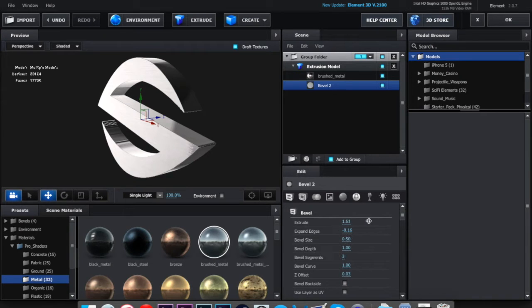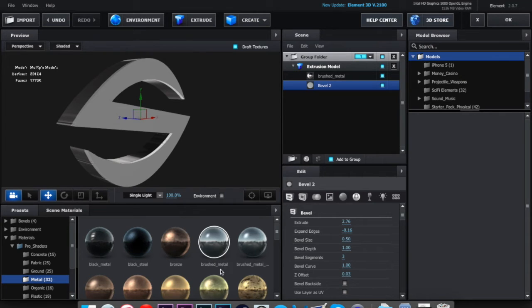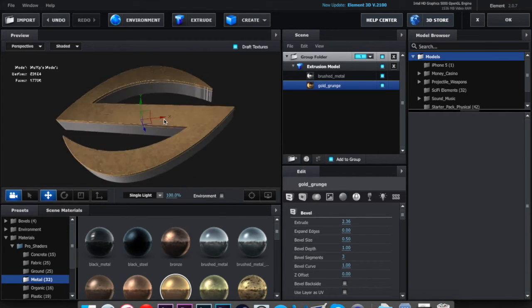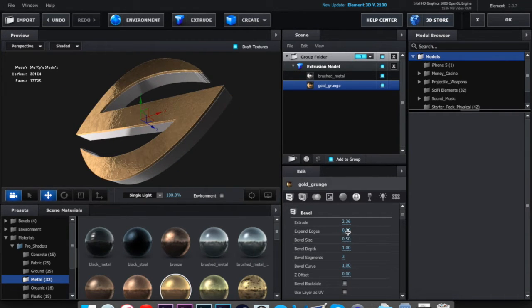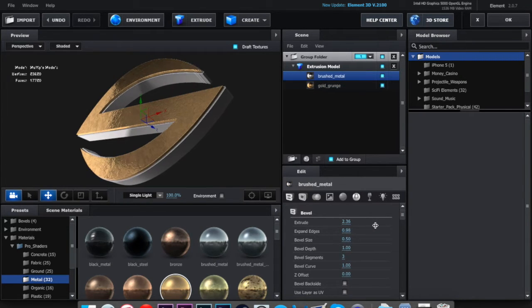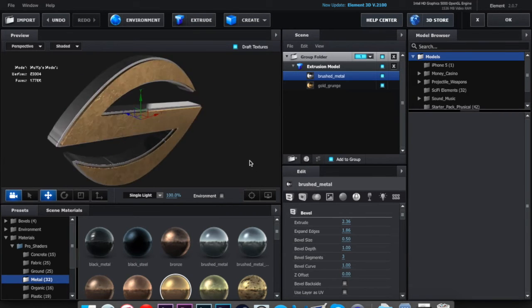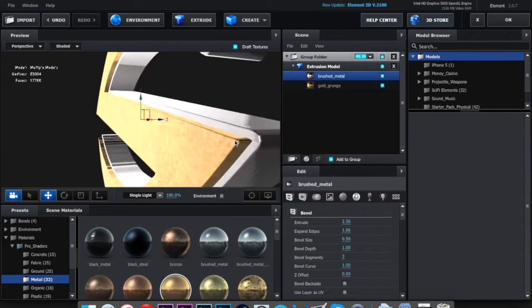Now just extrude it out, and you have a second copy, and we can just make this gold, whatever you want. Just do that. Expand the edges out for this one a little bit. Now we have a nice smooth bevel.